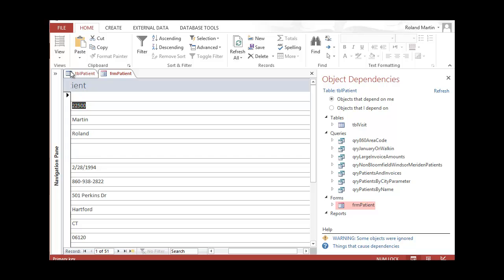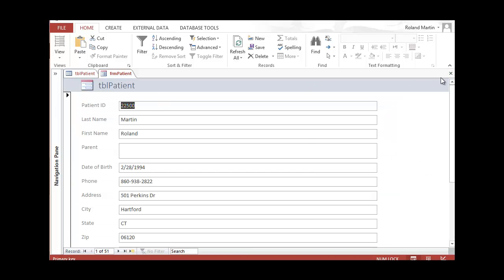Now note here that the phone field value is displayed using the input mask that we just applied to the field in the patient table. Since we made the change there and there's a dependency, Access propagated this change from the table into the form. Let's close our patient form, and we're going to open up the navigation pane.